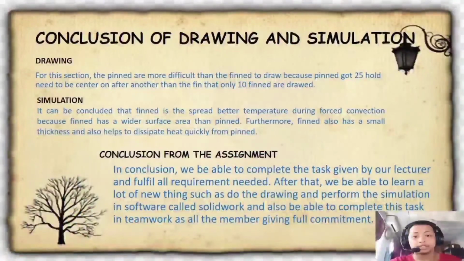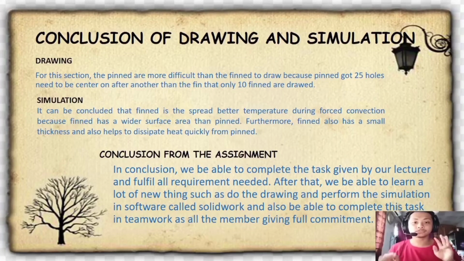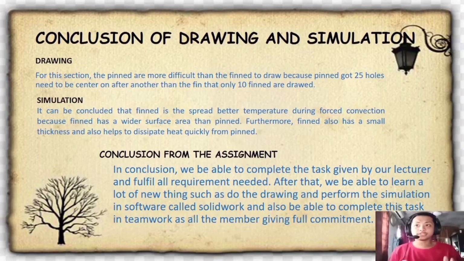Hello, my name is Afiq Hamizan bin Syaharudin. For the conclusion, I divided it into three. Firstly, for the drawing, the pin is more difficult than the fin because for the pin we need to draw 25 holes and center them one after another, while the fin only has 10 to be drawn. For the simulation, we can conclude that the fin spreads temperature better than the pin during forced convection because the fin has a wider surface area than the pin. Furthermore, the pin has a small thickness and also helps disperse heat quicker.